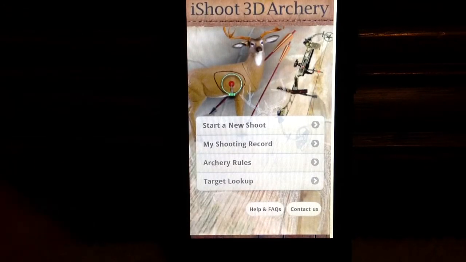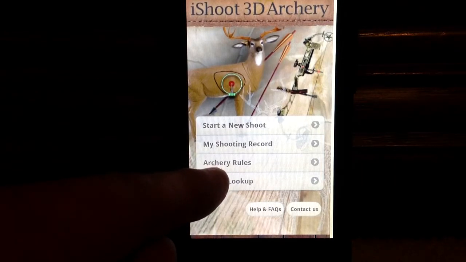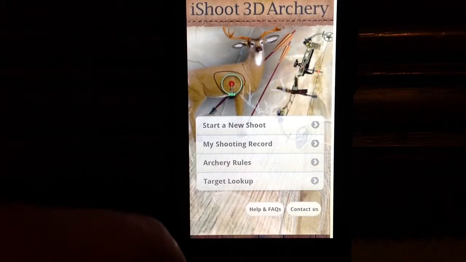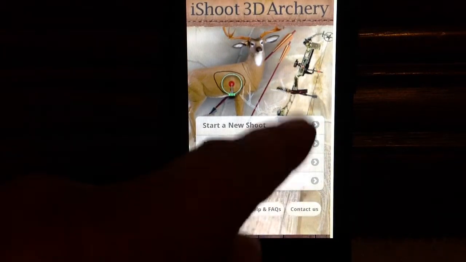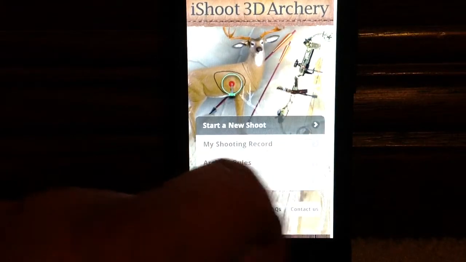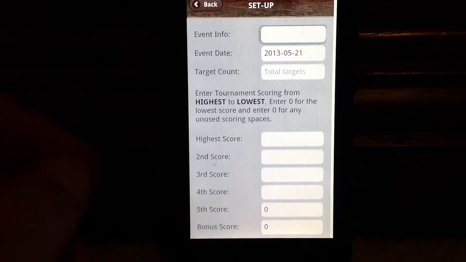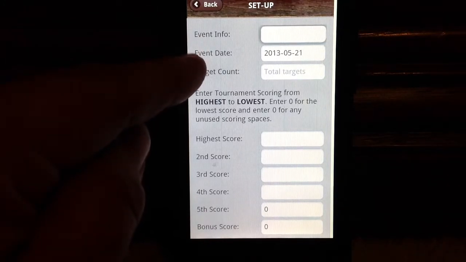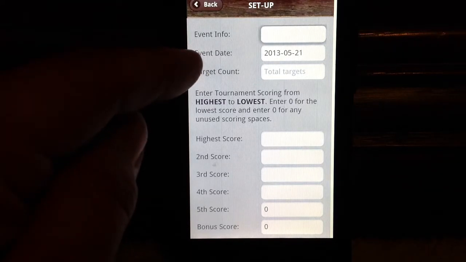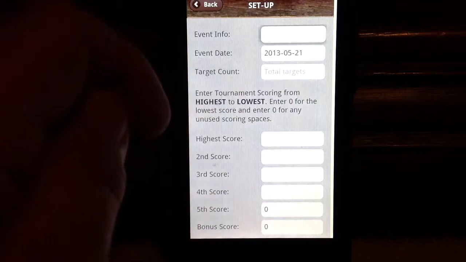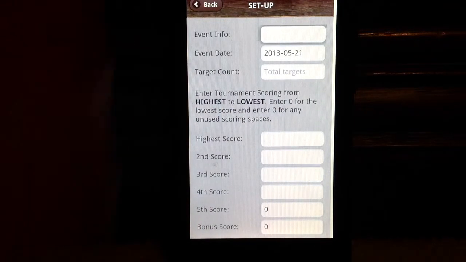Okay, also have the standard IBO and ASA scoring rules. You can look at your shooting records, and then you can start a new shoot. Start a new shoot, simply press that. So now today, for version 2, we have an event date. So if you want to enter some historical records, you can go in there and change the date. It just defaults to the current date.